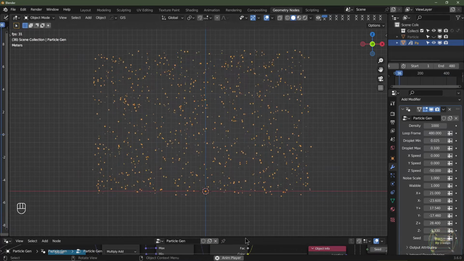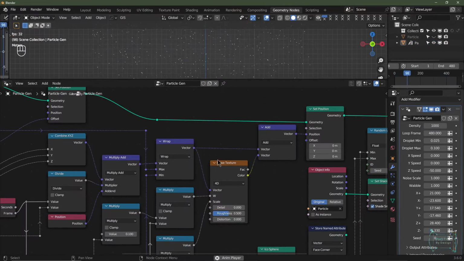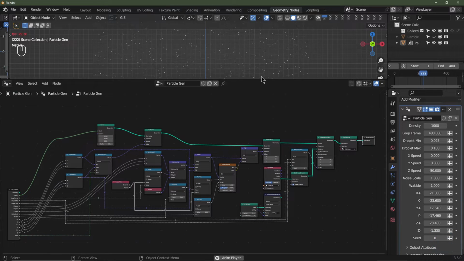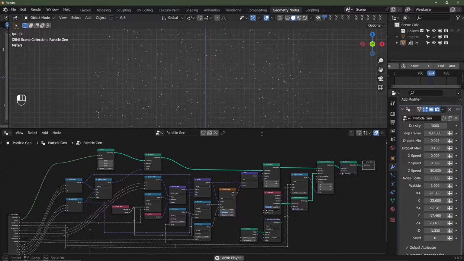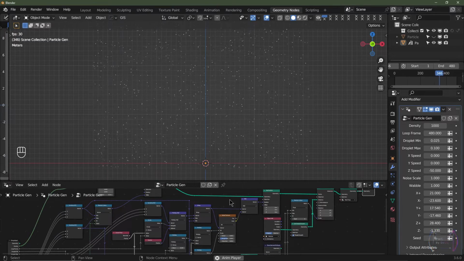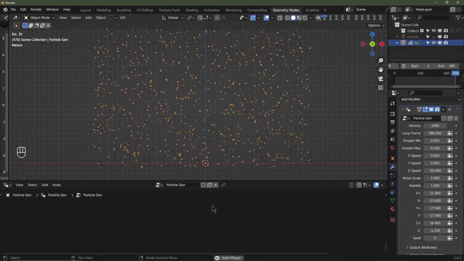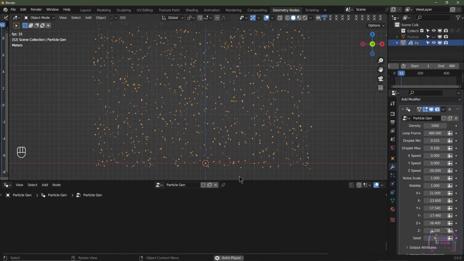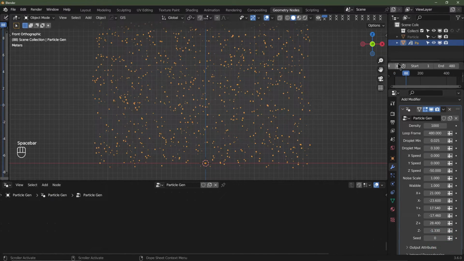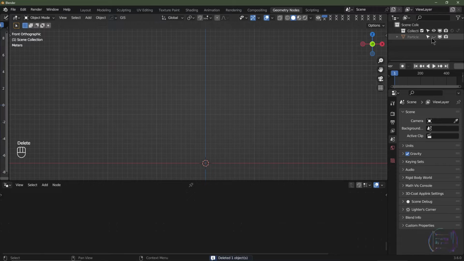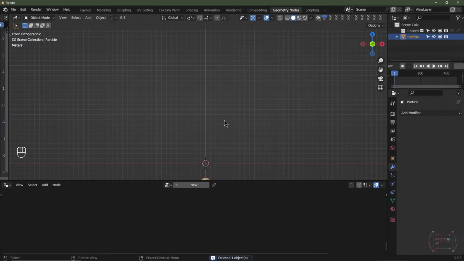It's going to be quite a complicated particle system, so we're going to be making this node setup here. It's worth pursuing all the way through, because when you've got this, you can basically mark it as an asset. You never have to make it again, and you can import it into any of your scenes. So without further ado, let's get to it. I'll delete that. I'll delete the particle as well.